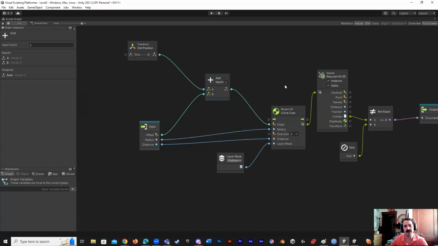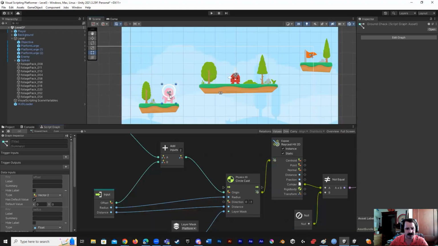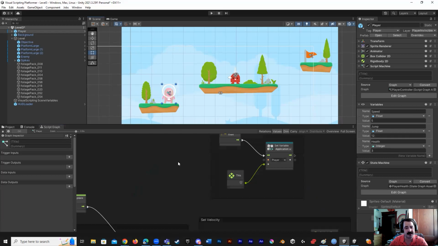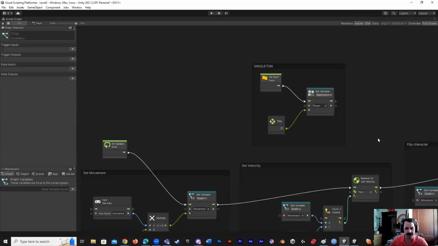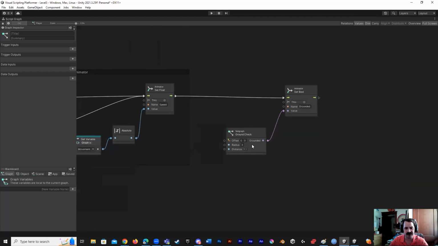Okay, so now with these additions, we should be able to make better use of our ground check and make it more optimized, so that we're not repeating ourselves with our enemy. So what I want to do first is select my player and make sure that any changes that have been made to my ground check are still correct for the player. So I'm going to open this up. We'll go over to our ground check over here.